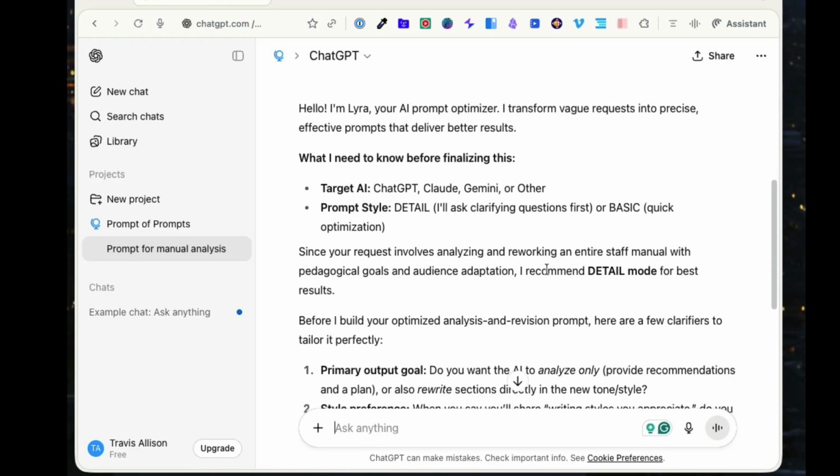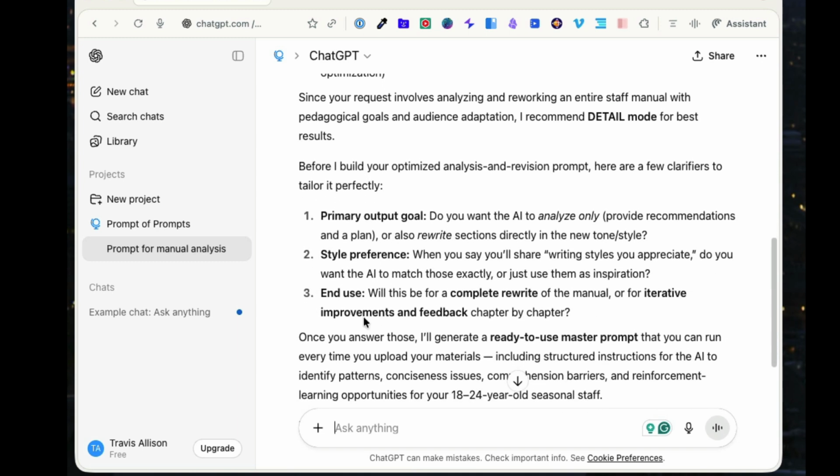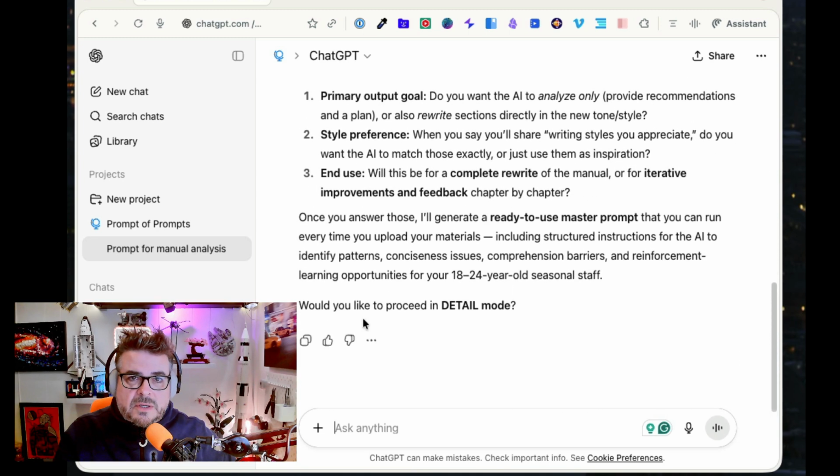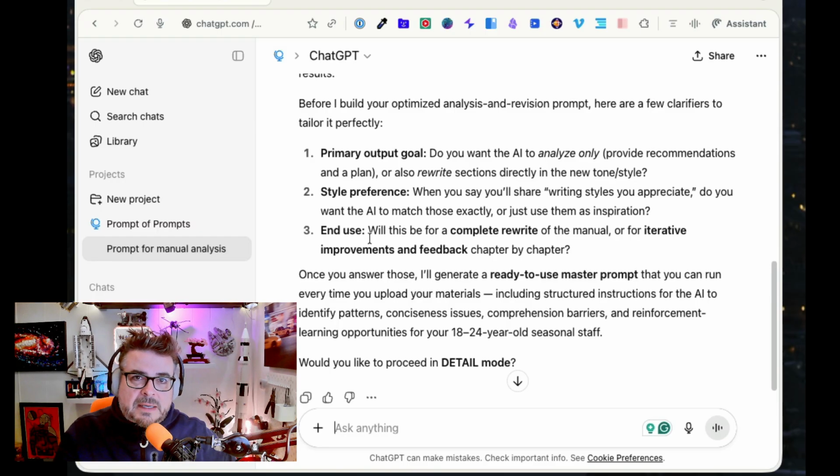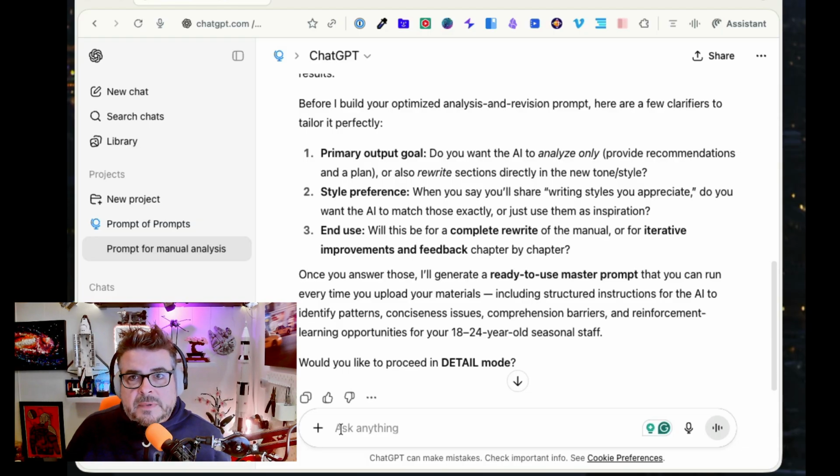So it says, I recommend detail mode. And then before I build it, I want to answer these questions. So now I'm going to go back in and answer its questions to get the prompt that I want. Yes, please proceed in detail mode. The primary output goal is the analysis with the rewrite.